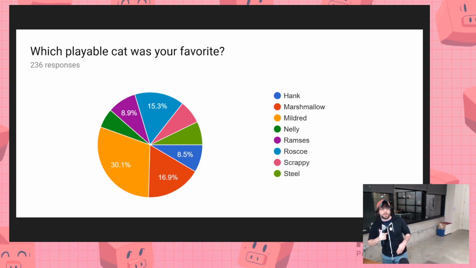For that reason, we assumed that Mildred would be higher because it's the first cat that everyone has, and therefore is the cat that most people will see the most as they play. So while we expected it to be higher, we didn't expect it to be this high. We didn't expect it to be roughly 100% higher than Nellie, right? Because Nellie was about 3 to 5%.